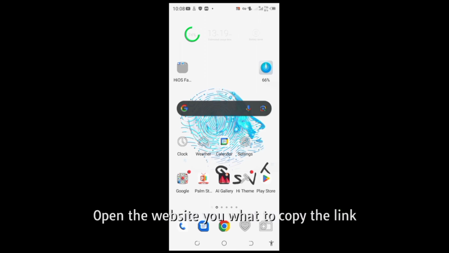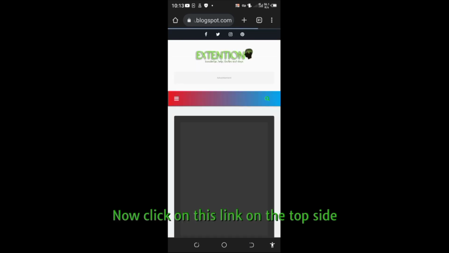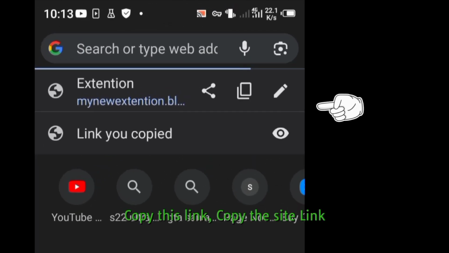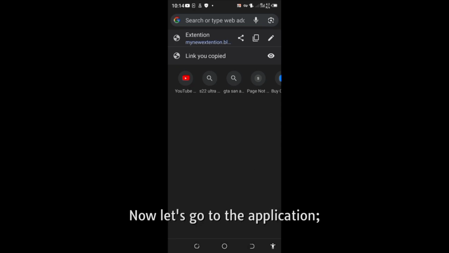Open the website you want to copy the link of. Now click on the link at the top, and copy the site link. Now let's go to the application.